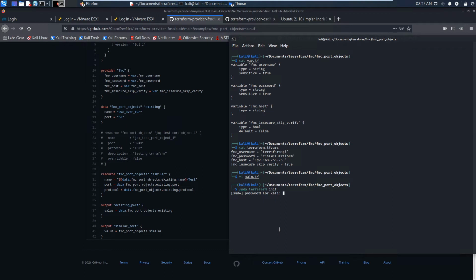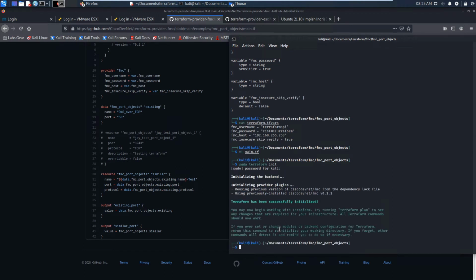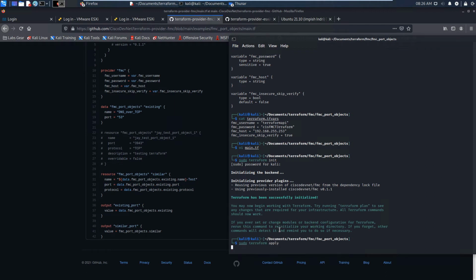Enter a password here. And initialized, let's go ahead and run our apply. Now apply is going to give us an opportunity to look at the plan that we're going to end up deploying. If we're happy with that, we can go ahead and hit yes. If not, you could select no.